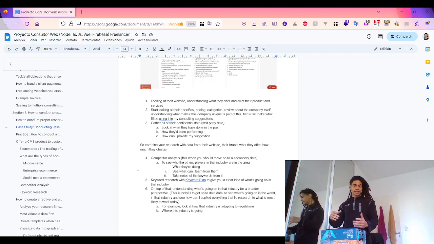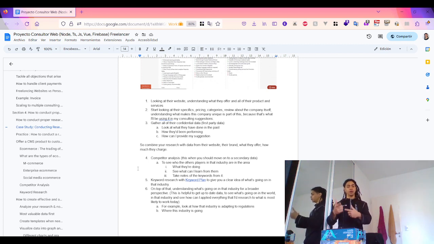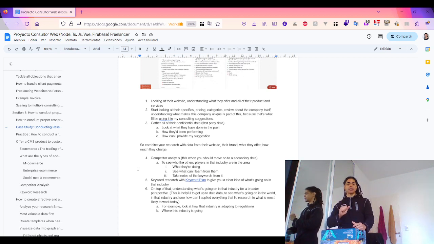So on top of that, then is when you're going to look at the latest news to get up-to-date data, okay? And see, of everything that you have researched, what is most likely to work today. That includes looking at how this industry is adapting to regulations and where this industry is going. So once you conduct that research, okay, now it is time to know how to create visually engaging presentations in a way that shows your clients, hey, yes, this is how I came to these conclusions, by showing charts and statistics while revealing the meaningful patterns of this, so you can reach an agreement with a client to ultimately provide your solution and implement that.